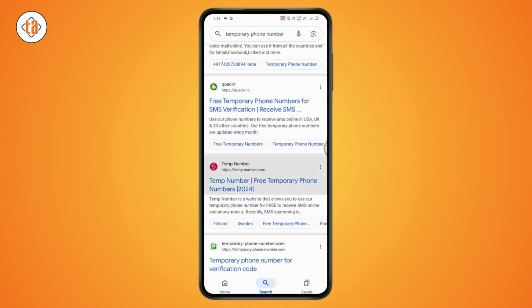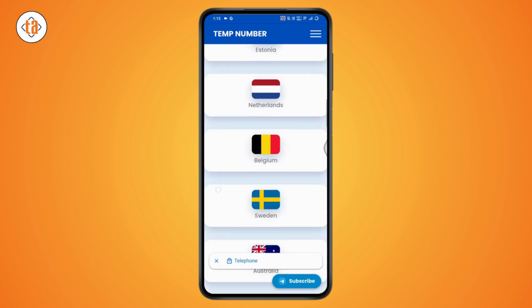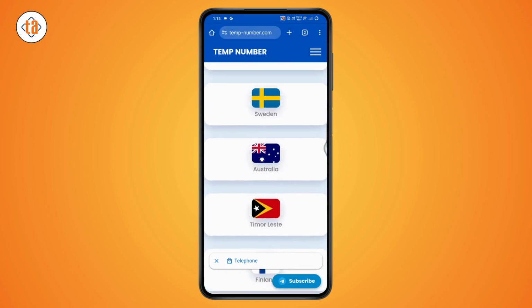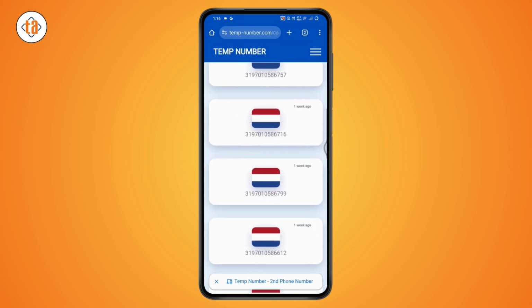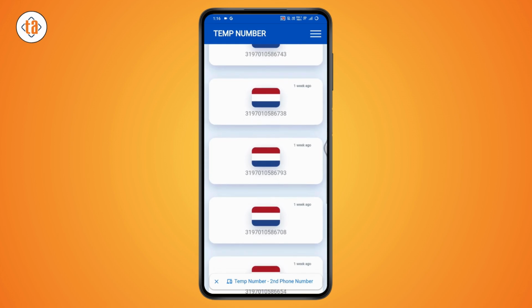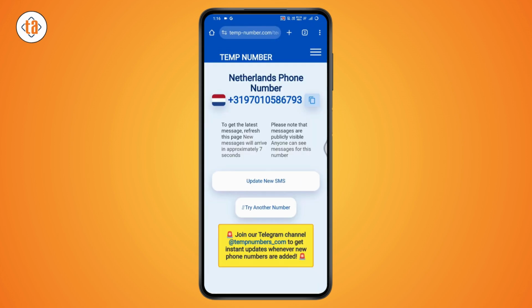So for example, I'm choosing a website, and here if you scroll down, you'll get a lot of countries, regions. So you can simply choose any region that you're comfortable with. Once you tap on it, here you'll get a lot of numbers. So you just need to simply copy this number, like tap on it, and you'll get this kind of interface from where you can simply go and copy the number.